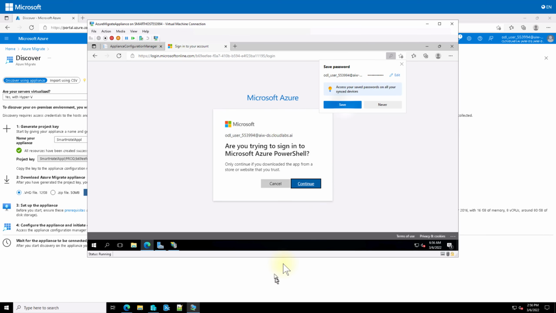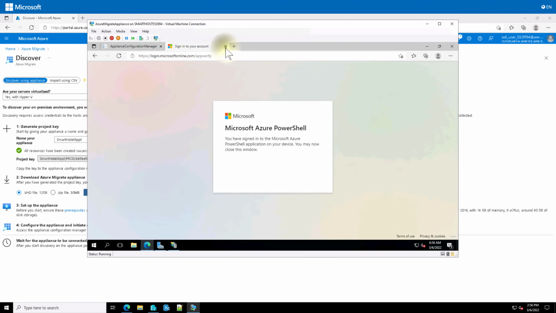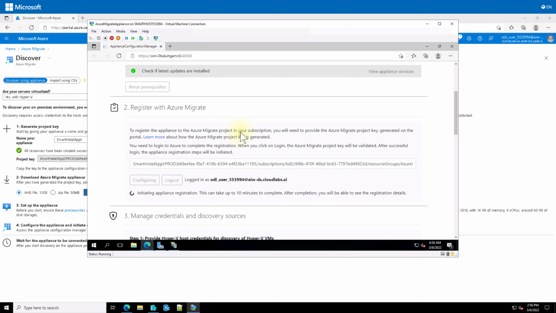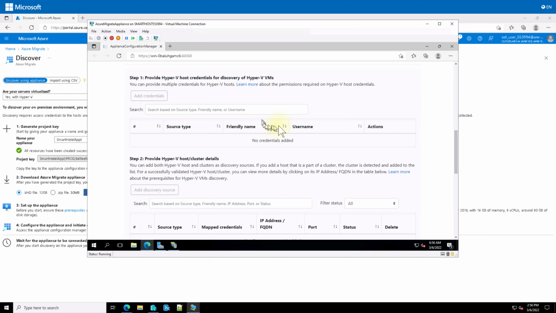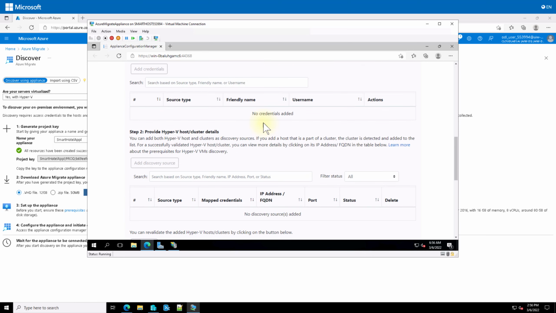So for now it's easy. Continue. Right now you can close the window and the system will try to connect to Azure and register the solution. After that, we have to provide three additional options. First of all, it's credentials. We can add as many credentials as we need for the different connections, for the domain, local machines, etc., that will be used to connect to the infrastructure.